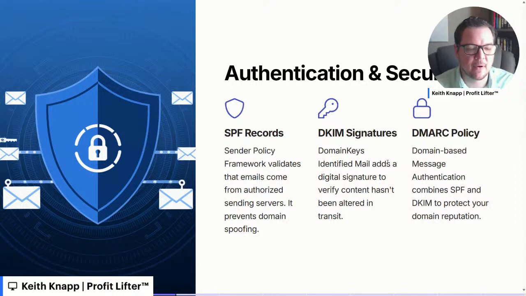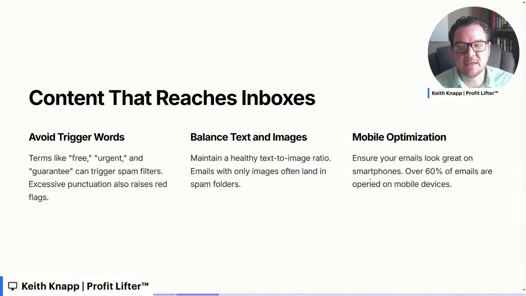And again, it's a text record, very geeky, just a bunch of code. And again, all three of these should be set up in your email delivery when you're setting up your dedicated domains.